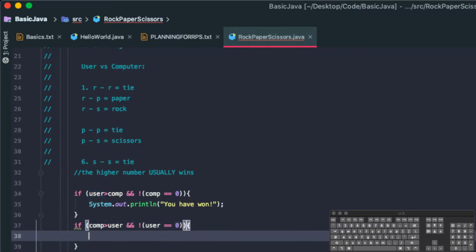We'll print out system.out.println. Sorry, you have lost. The computer has 1. And that will be it.